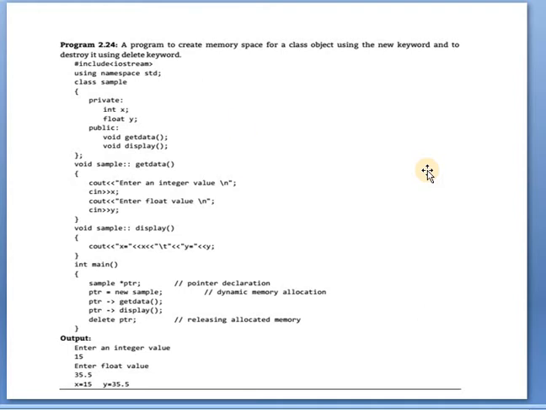So first here the class sample is declared. In that there are two private data members, that is integer x and float y. Now in the public section, void get data and void display, these are the two member functions of the class sample.